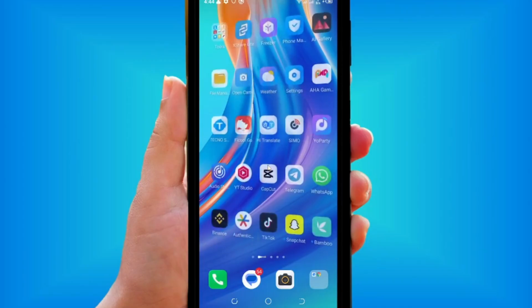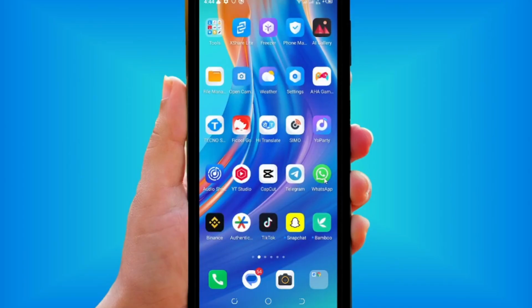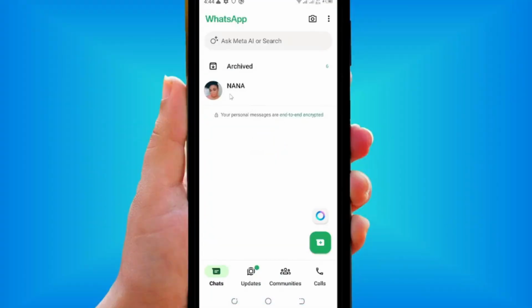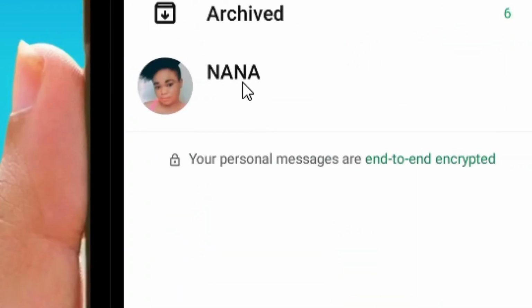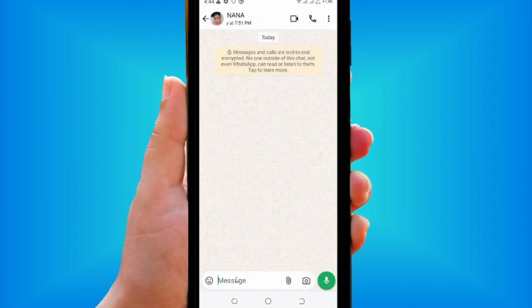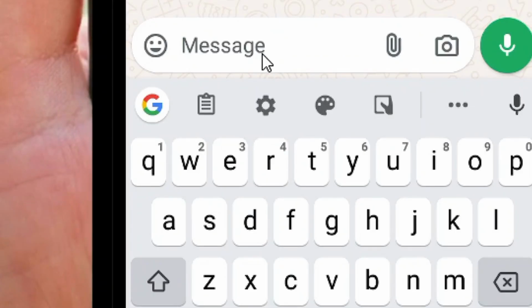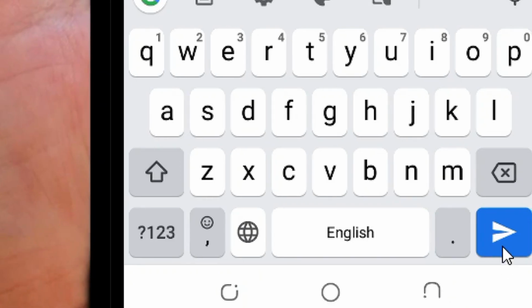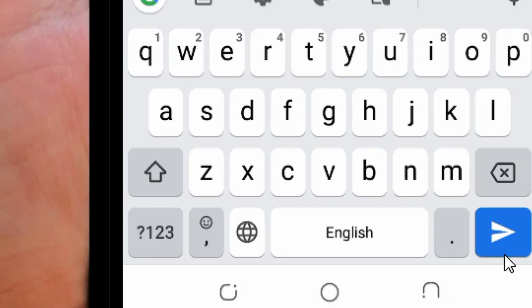How to get the enter key in WhatsApp keyboard. So from your phone, simply open your WhatsApp by tapping on the WhatsApp app, and then select any chat that you have. So I'm going to select this chat and simply come here to the message box and tap there. Under it, instead of the enter, you will see that we have the send key instead.